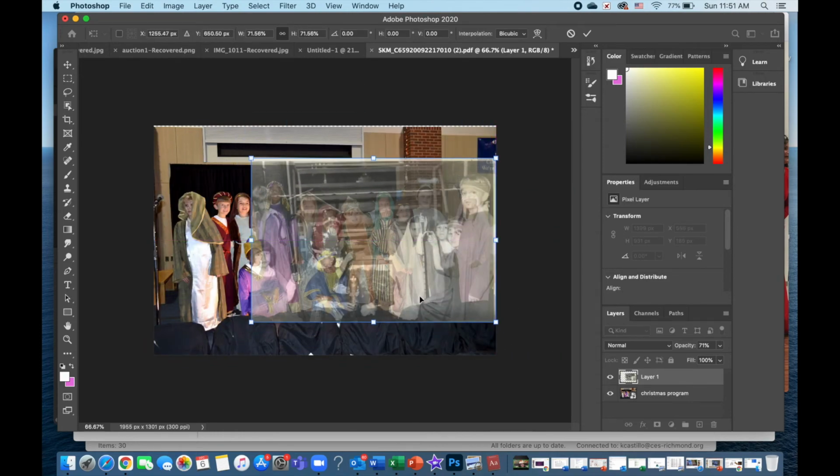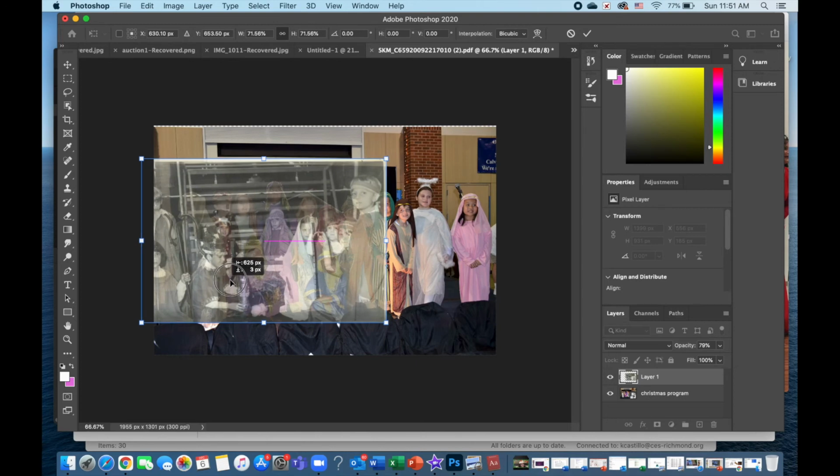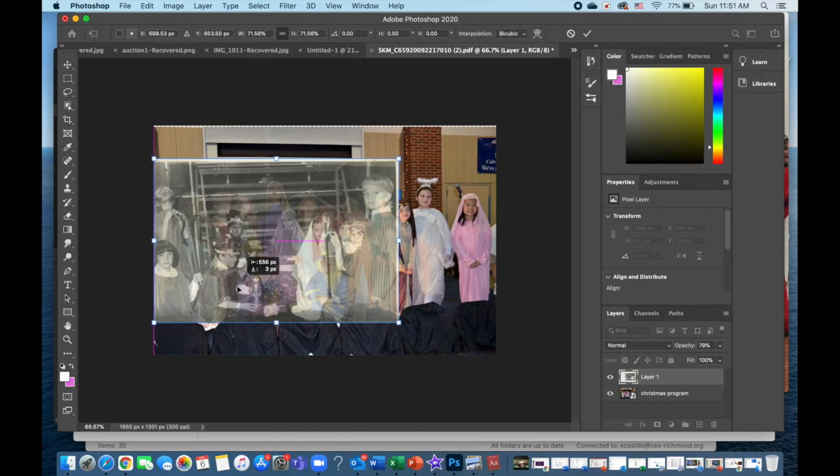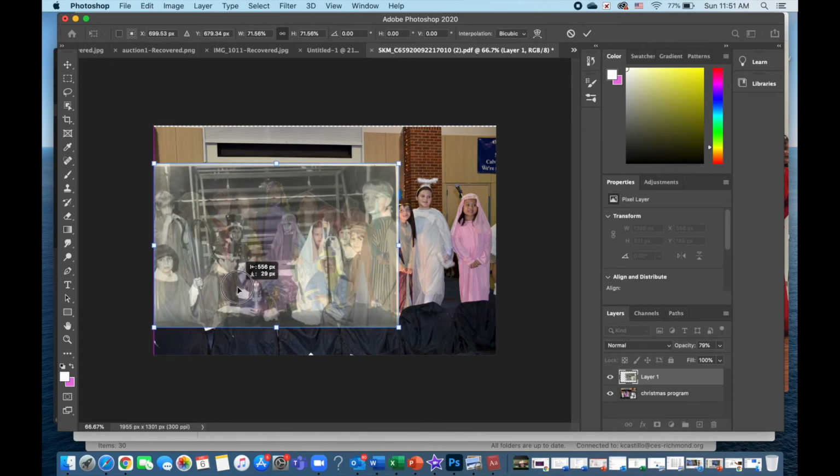I did my Control T to do the free transform, and I had the opacity turned down so I can see where I want to place this image. Once I'm happy with that, I can hit the check mark. I think I want them more over here actually, and I may cut out all of these people on the right.